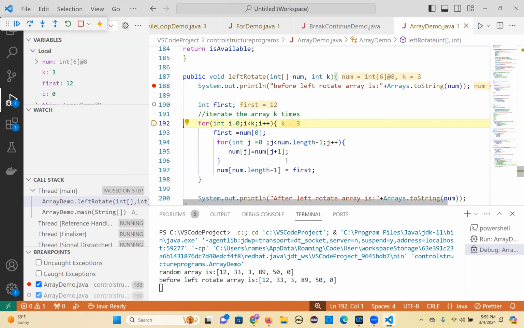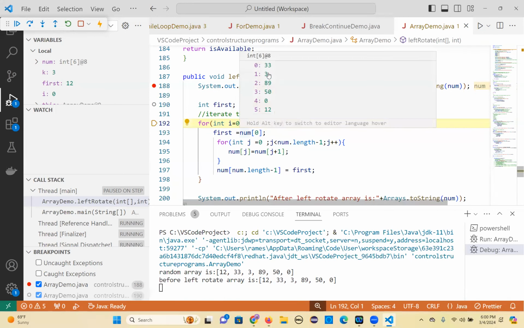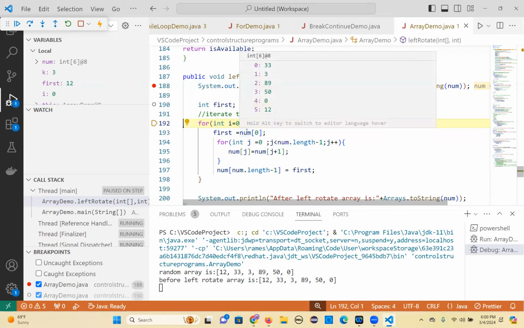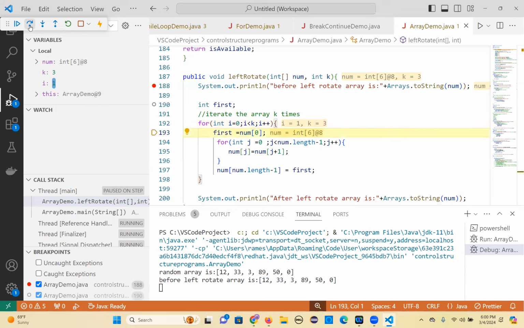Okay. So like that it will keep moving, one by one it keeps moving. Are you getting the position? Yeah. So before, this was not the array. After one iteration the array changed to this: 33, 3, 89, 50. First one is 12, 33, 3, 89, 50, 0. But now it changed. So in the next iteration, see what is going to change.